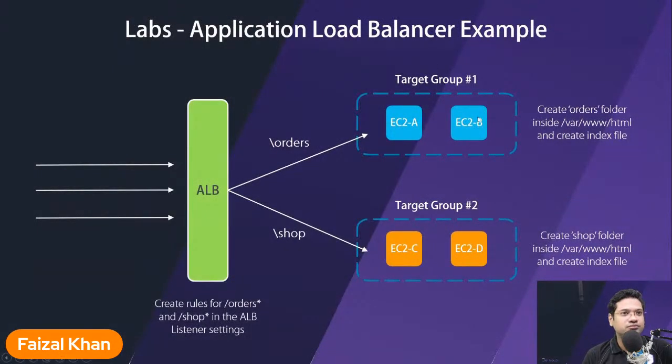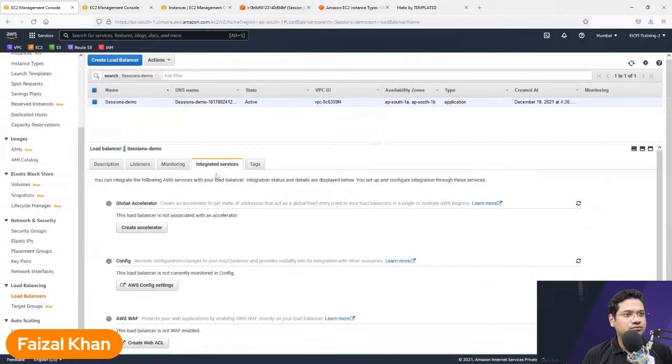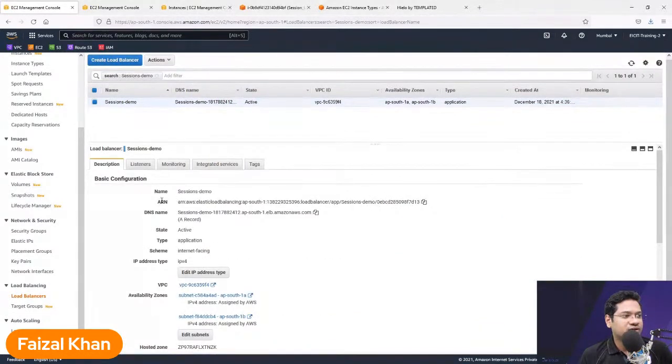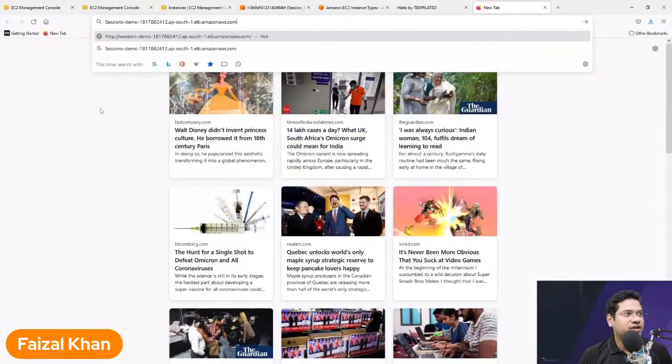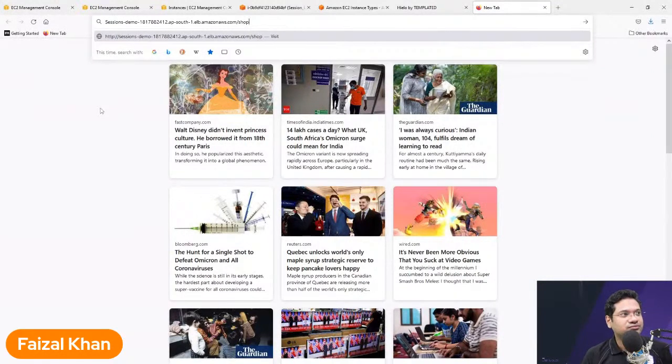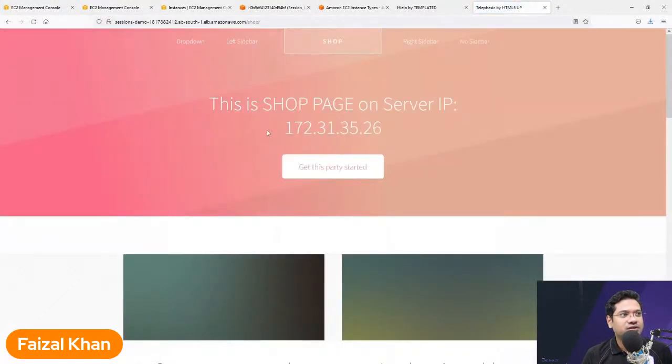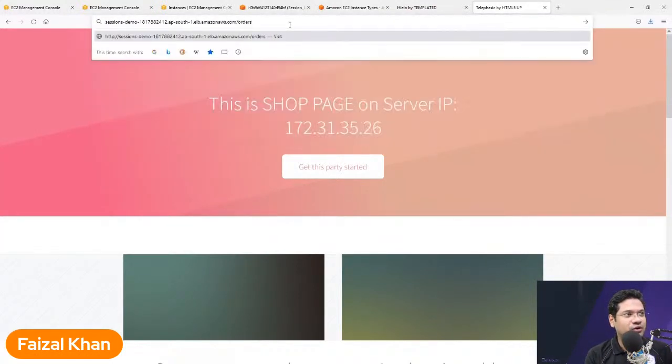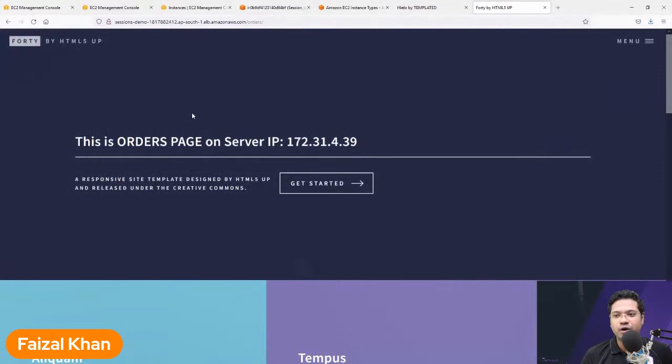Okay, I hope you were able to see my screen. So now if I go to my load balancer, this load balancer has a DNS name, right? This is the URL for the load balancer. I can just take this and put it over here. And if I say slash shop, there you go. There is my shop application. And if I say slash orders, there is my orders application, right?